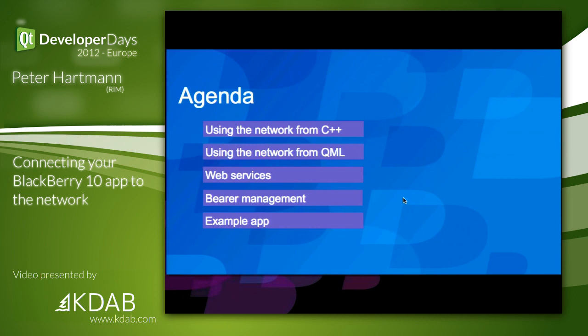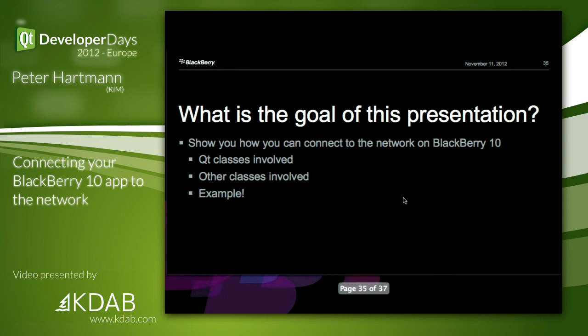Then you're probably going to get in touch with web services if you code an app, like the whole OAuth authorization flow, and also parsing JSON and XML, and also uploading data. A few things about bearer management. You have to check whether you're online or not. And also we had this thing about Wi-Fi and cellular. And then there was a little example app. So yeah, that's again the slide from the beginning.